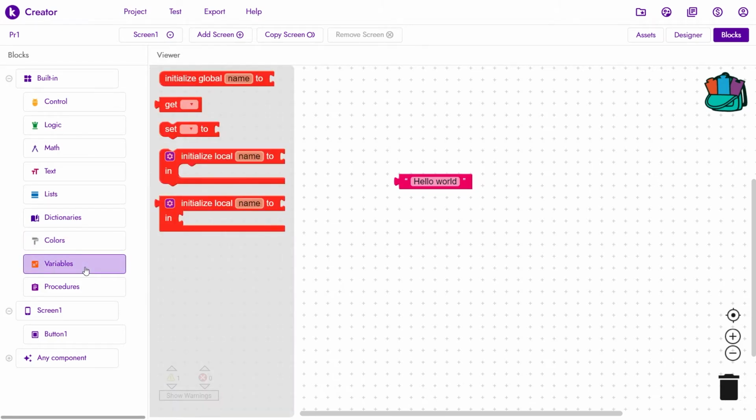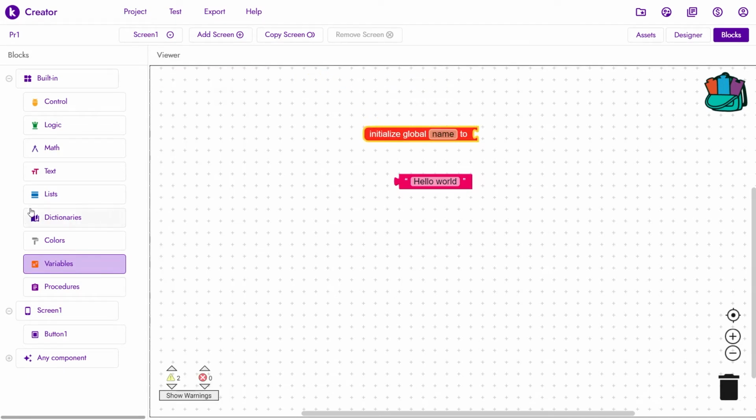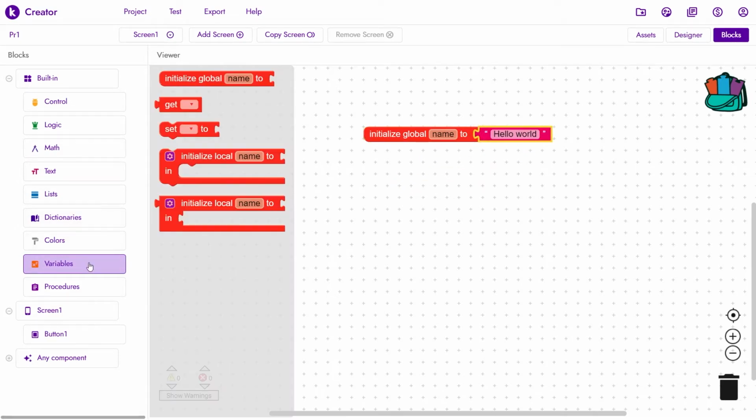Variables. Variables are where you keep your data, most of the time at least. A global variable is accessible throughout the program.